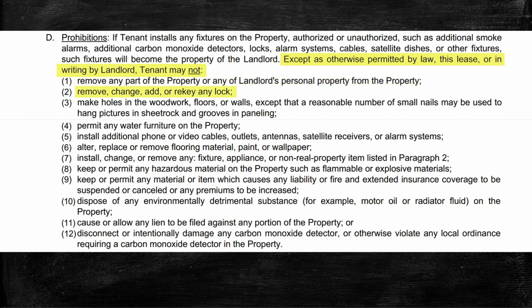The tenant may not remove, change, add, or rekey any lock on the property. The keys that they are given must work on the property, but they cannot change the locks. If they do that, they have to get the landlord's advanced approval, and they also have to give a key to the landlord. The landlord is required to be able to access the property in accordance with the lease. The tenant may not make holes in the woodwork, the floors, or the walls, except that a reasonable number of small nails may be used to hang pictures in sheetrock and in the grooves in wood paneling.